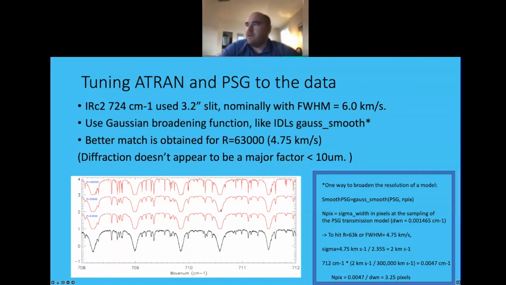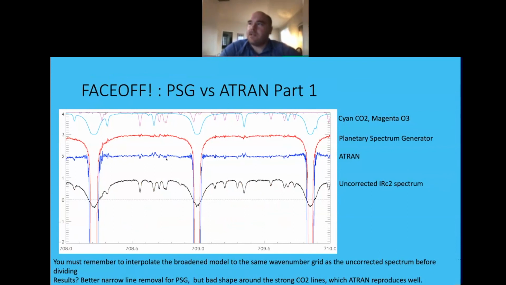And then here's a note in the corner for getting the right Gaussian width to apply using a Gaussian smoothing tool that I use in IDL. And this is after all the tinkering that I could do of all those individual constituents in the atmosphere, mainly just CO2 versus O3, each of them getting their own exponent. And then after that adjustment of the resolution.